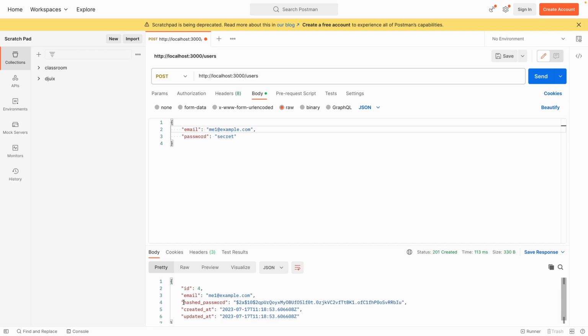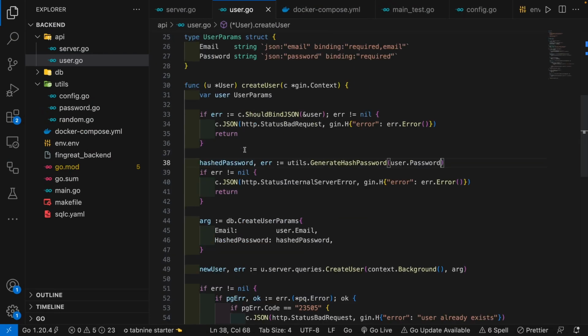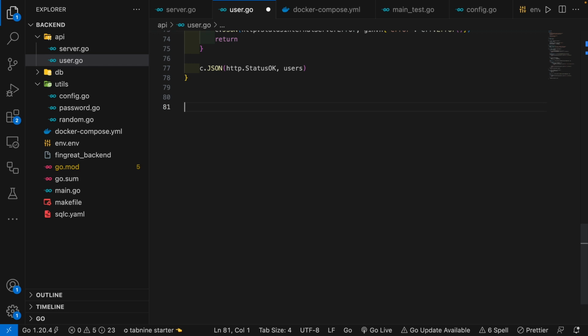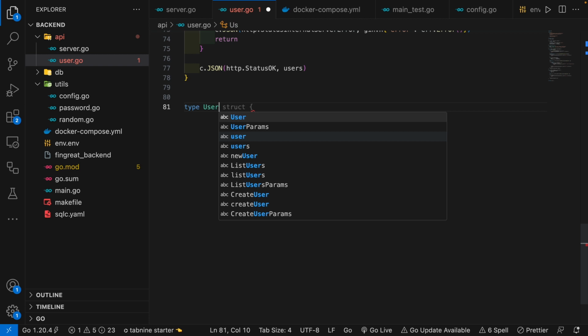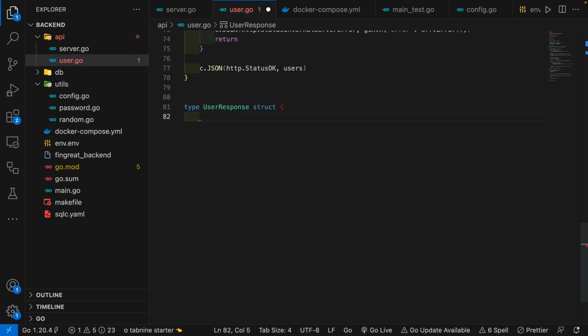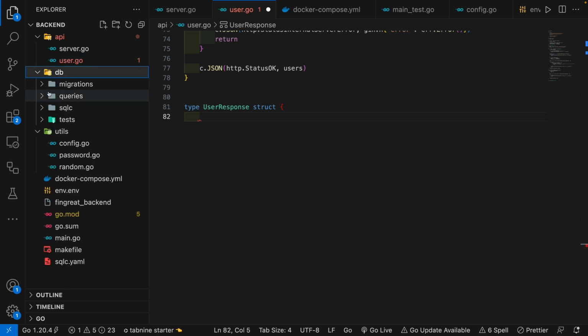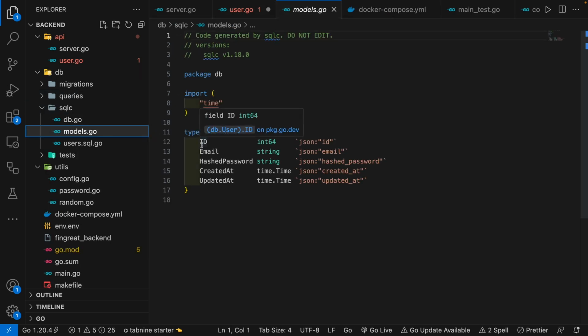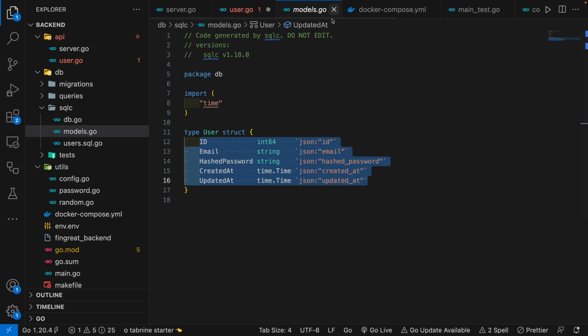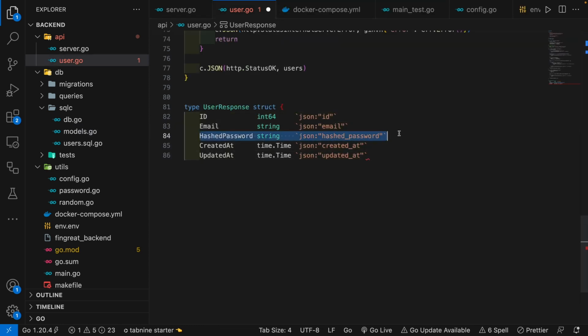So that means we need to create a new struct for our user and convert our user. Okay. So here I can come down here and say type user response, or rather let's make it capital, UserResponse struct. And here we are expecting every value of the user except for the hashed password. So we can come to the DB, come to the sqlc, come to the models, and copy everything here. So come back here and paste. We are going to remove the hashed password. So we need to import this package, the time package.